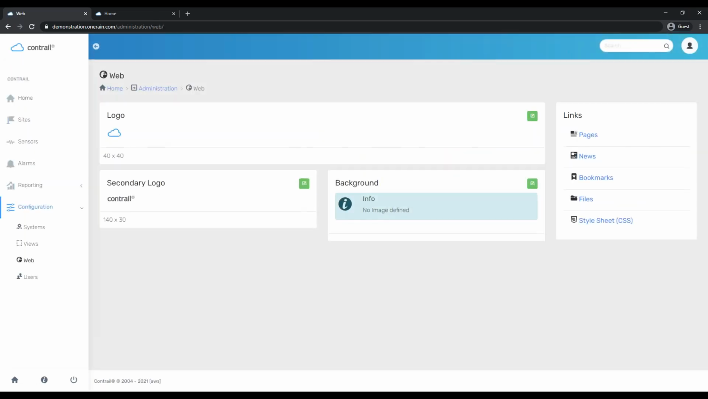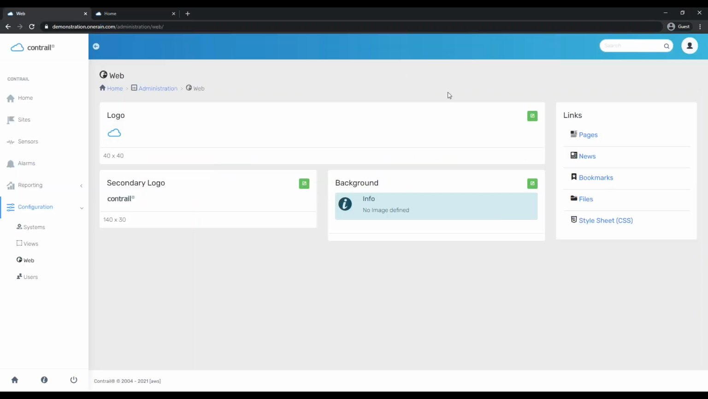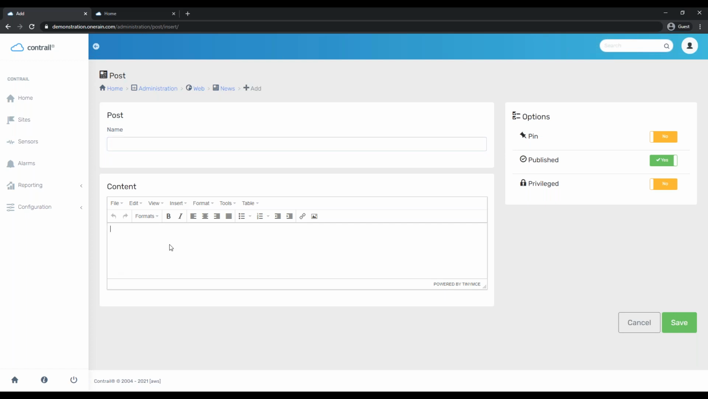Super, so let's back up to web, go through a few other options. So when you're on that user side, you've also noticed that there is a news option in that nav bar. Those news articles are posted from the web module. Open up that link for news, and you can see that we have the ability to add a new post, give it a name, content with the content editor, and then we also have options for publishing it, privileging it so that only logged in users with the privilege can see it, and we can also pin it so that it shows up first and foremost on the user homepage.